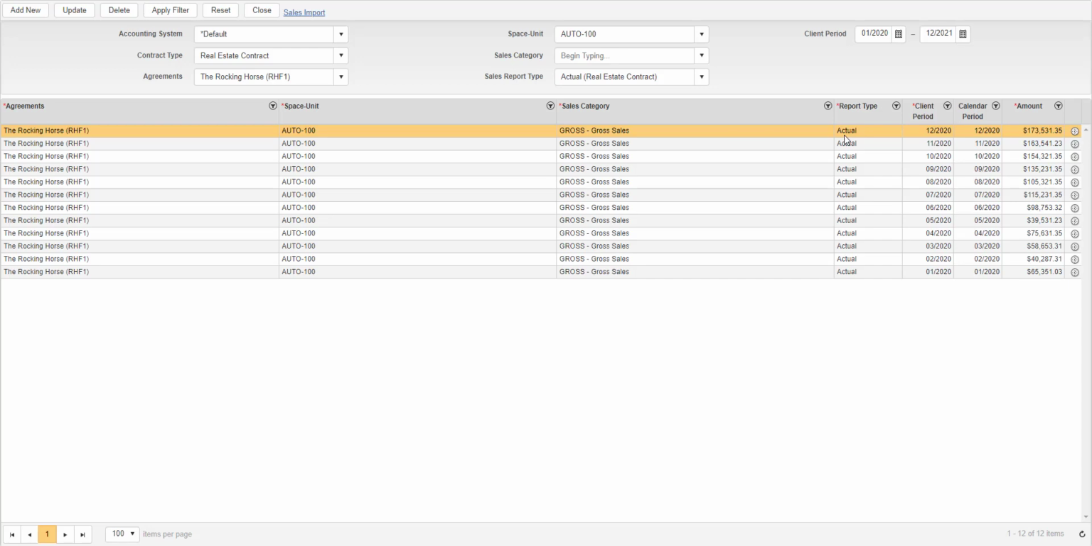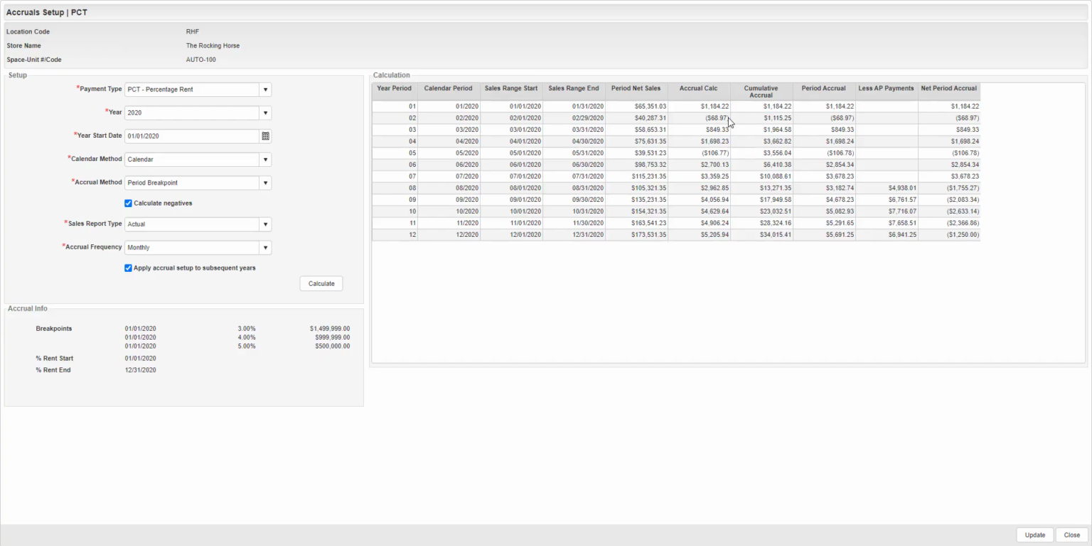Accruals can also be calculated based on the type of calculation. In this scenario, we can see the 12-month period of sales that would be captured each month against an annual threshold. Each month that sales are captured, you can see the accrual for that month. For example, in January, there was an accrued amount of $1,184.22, even though it is not being paid yet because the annual threshold has not been crossed.